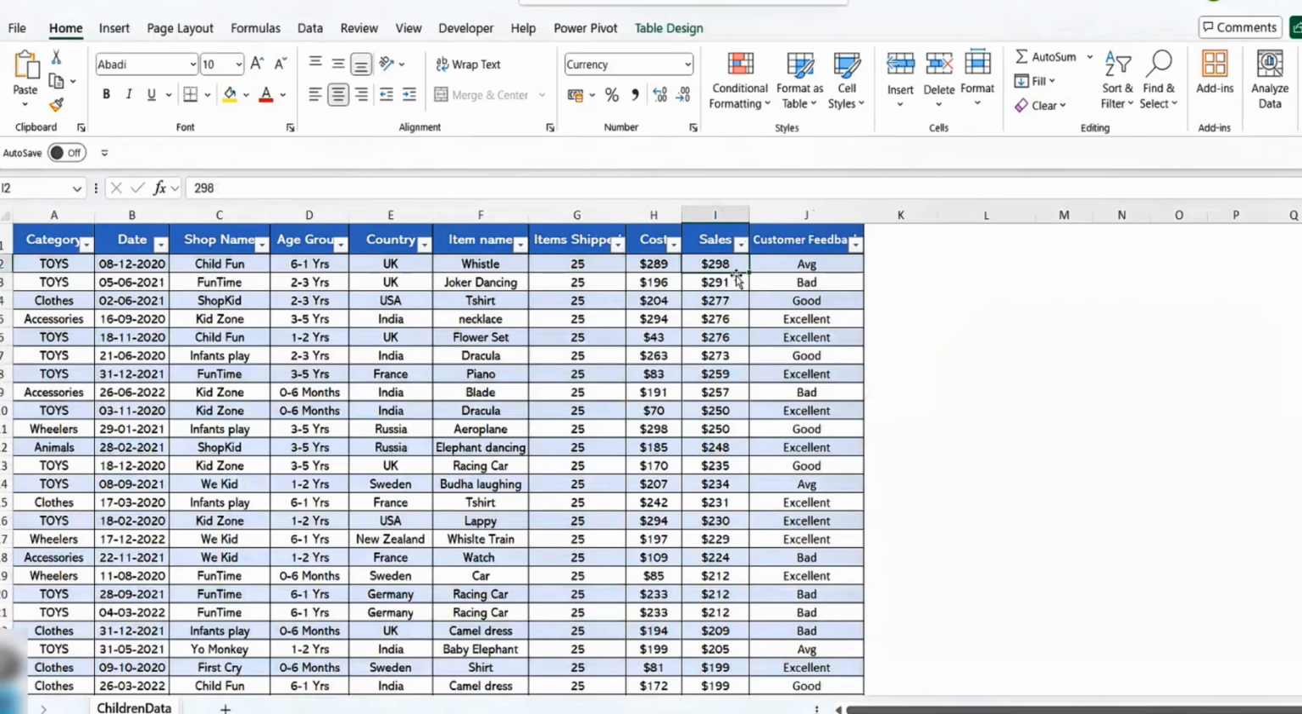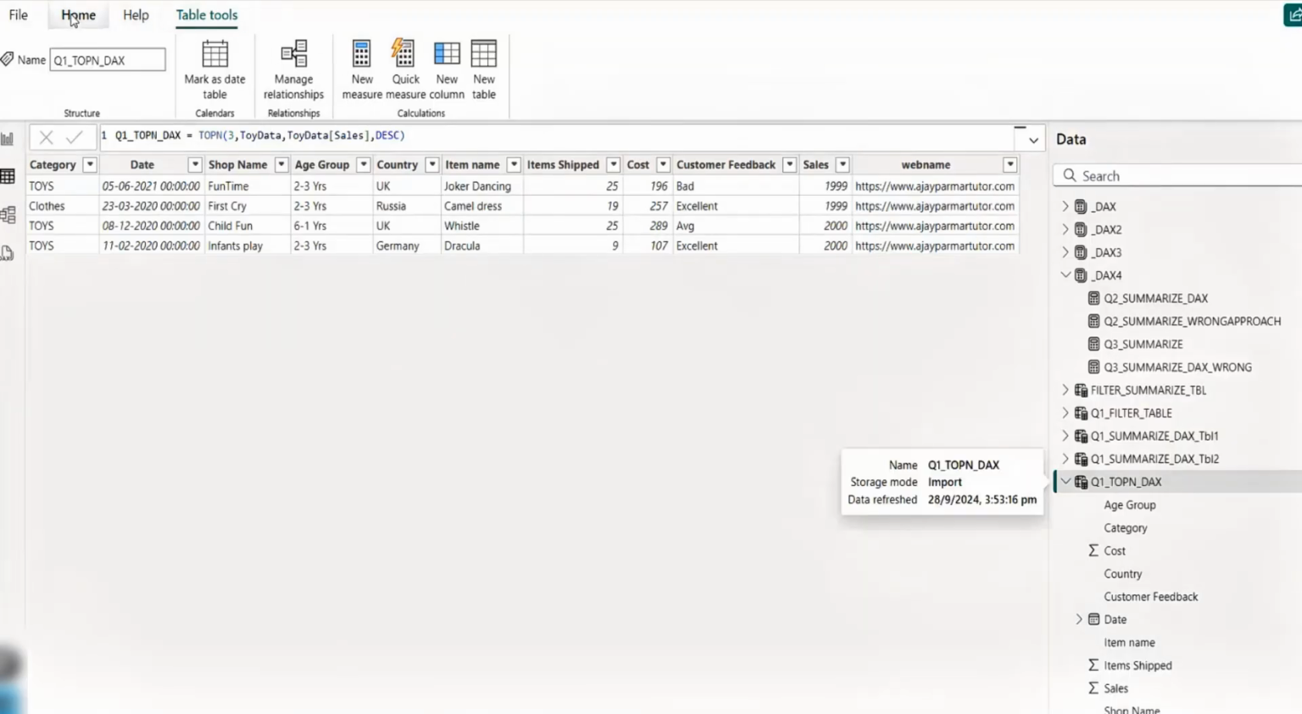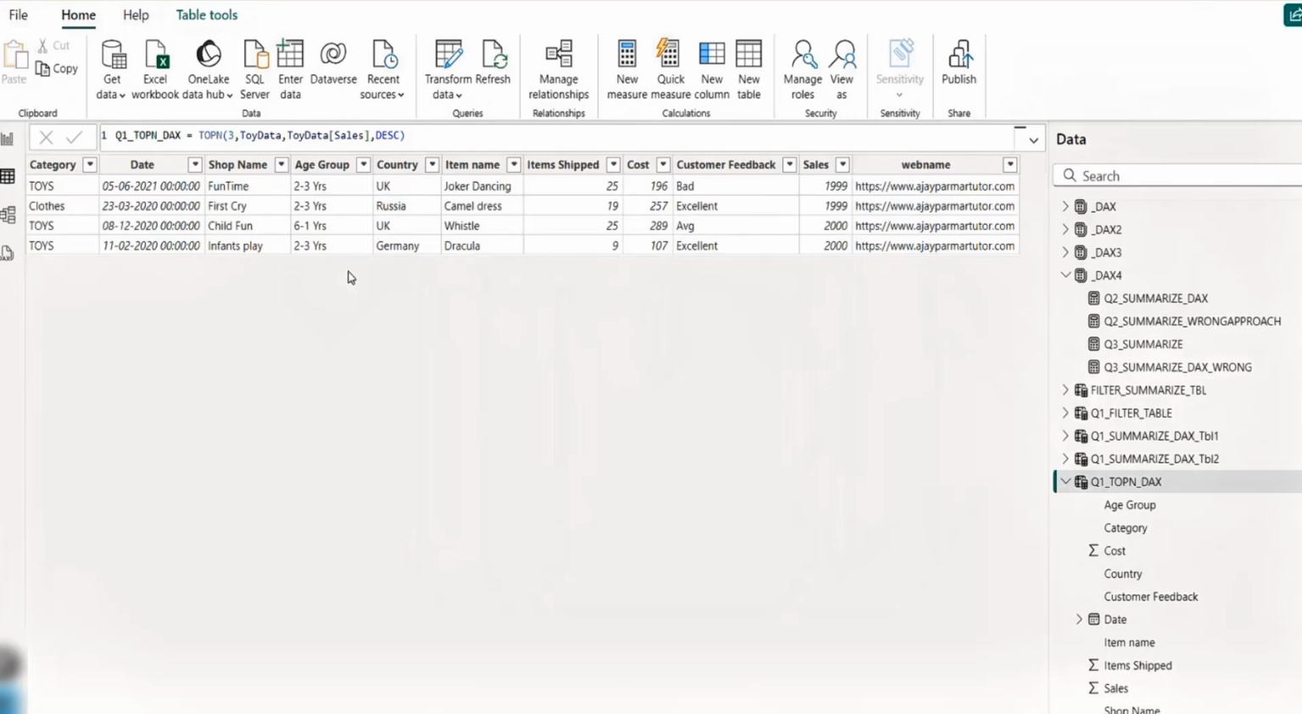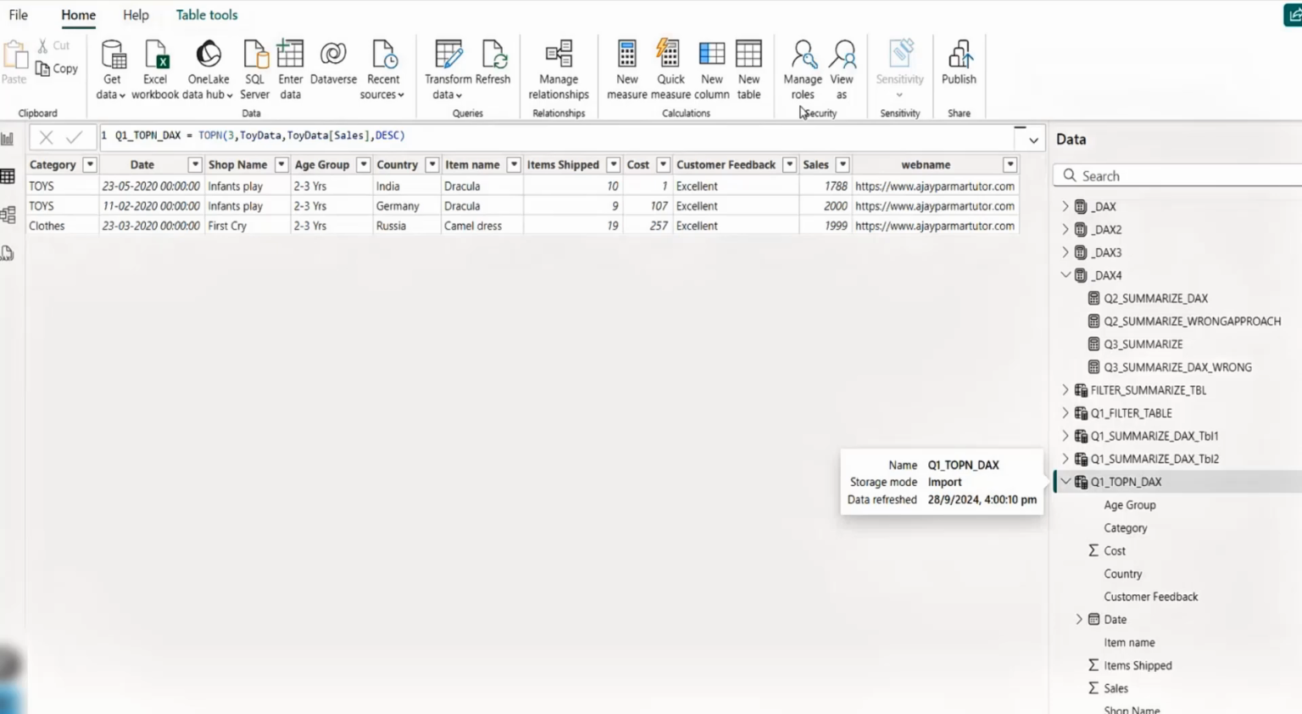Yeah, let me save this file. So now let's see how we can do that. I mean, another way of writing the thing. Let's just simply say that we need the top two countries data, based on the overall sales.